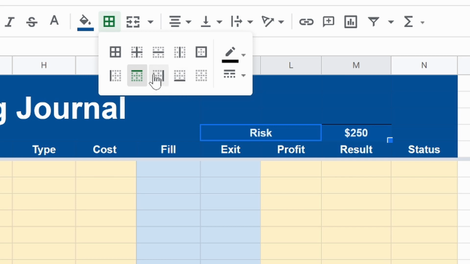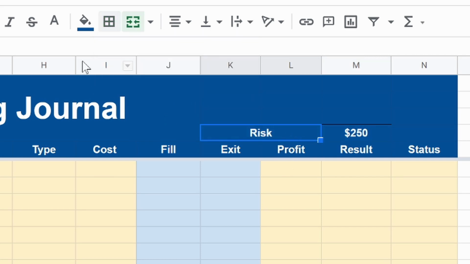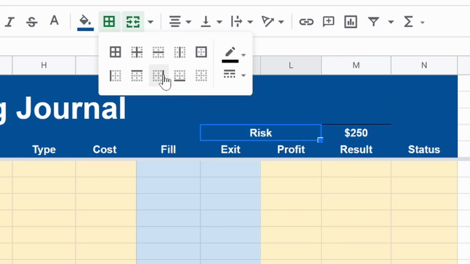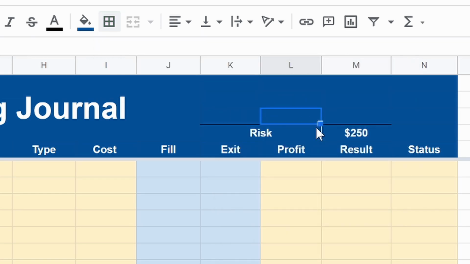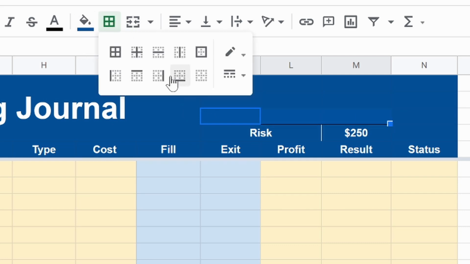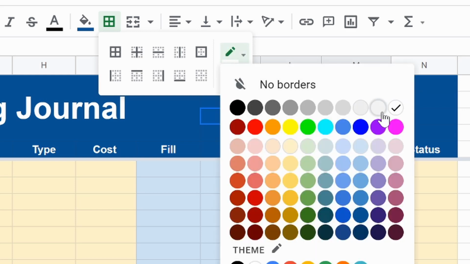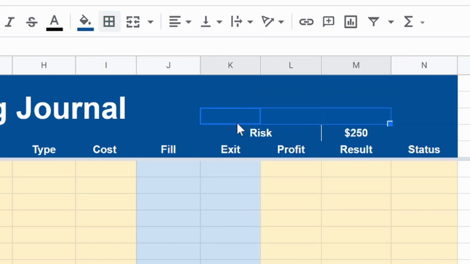Put a line there and a line right there. We want those lines to be white. Highlight that. And white. Whoops. Okay, there we go. So there's our risk, right? We're going to have the other ones in here. If you want to add them now, we'll get to the functions, but we have risk.